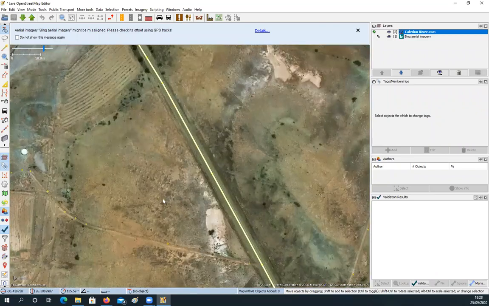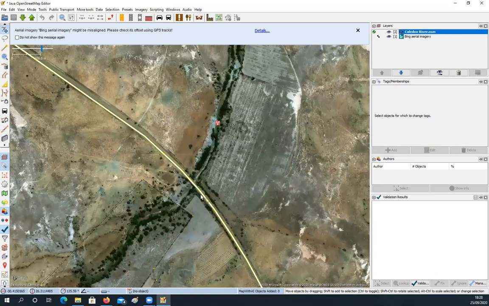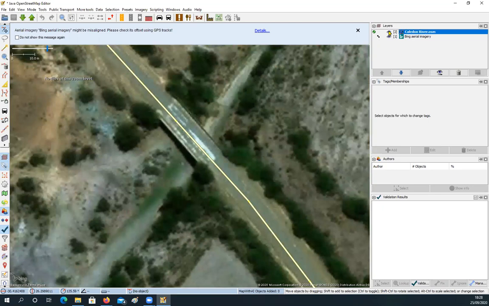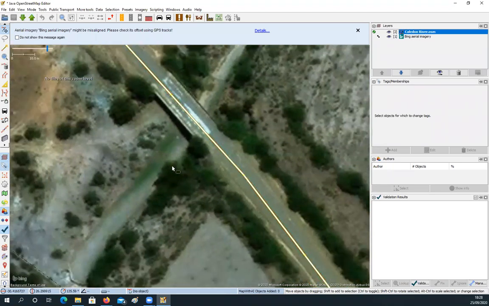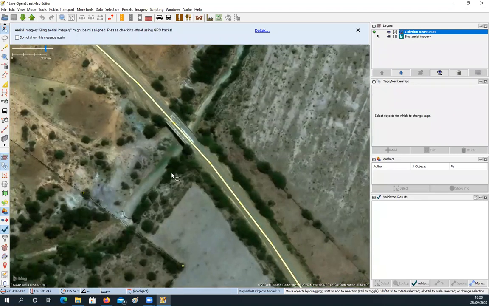Let's go to a bridge. Now here again, showing you this is a bridge. I can see a discoloration, I can see a change in the pattern, and I can see the deep shadow. So this is a bridge. So what I do, I'm working on the road, not the waterway. Oops, we don't have a waterway. Let's quickly add a waterway.